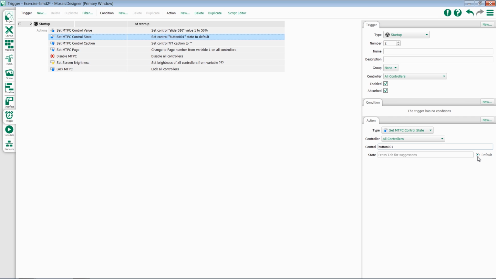The first option is to set it back to the default as configured inside of the interface editor. If you'd like to set it to something besides the default, select the state field and press Tab. You then have all of the different options that are inside of the theme for this particular object. So for instance, if I want to set my button to be green, I can scroll, find green, and select it.